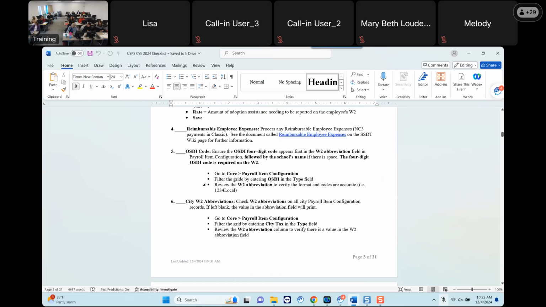Oftentimes people are just processing those as an NC3 through payroll. But what the NC3 does and what... I probably would do the NC3, but it does tax differently than other options you have.